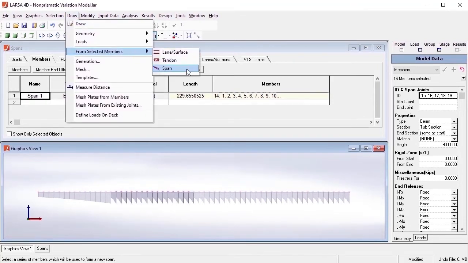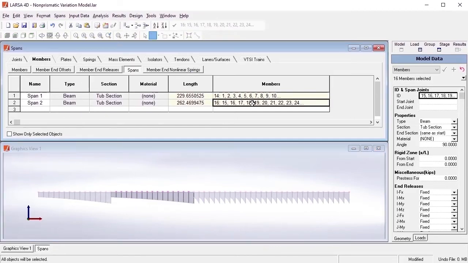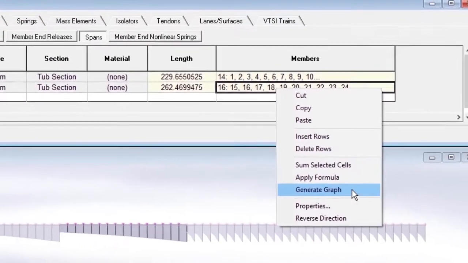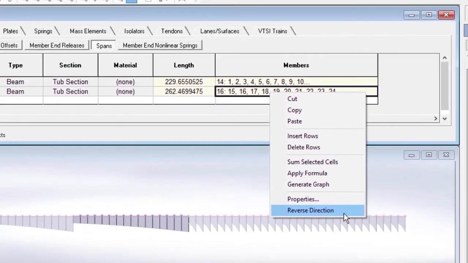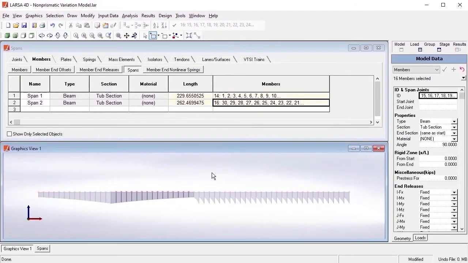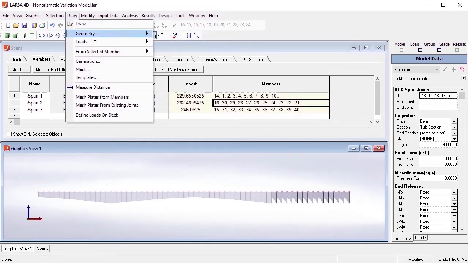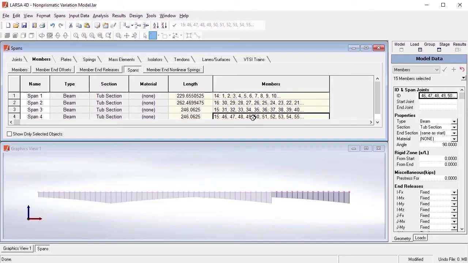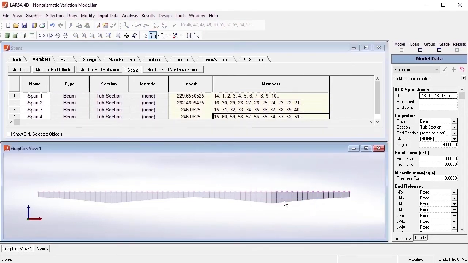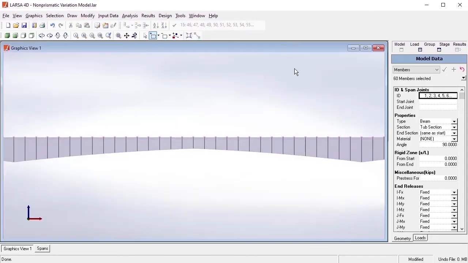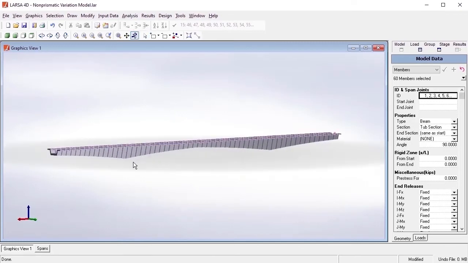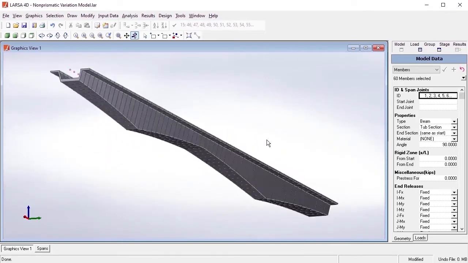When working with these structures, the program's analysis engine and stress reports will explicitly take into account non-prismatic variation when a non-prismatic section is assigned to members or spans in a project. With these types of simple, powerful tools, the application of non-prismatic variation in LARSA enables the creation of complex geometries in a fast, effective manner.